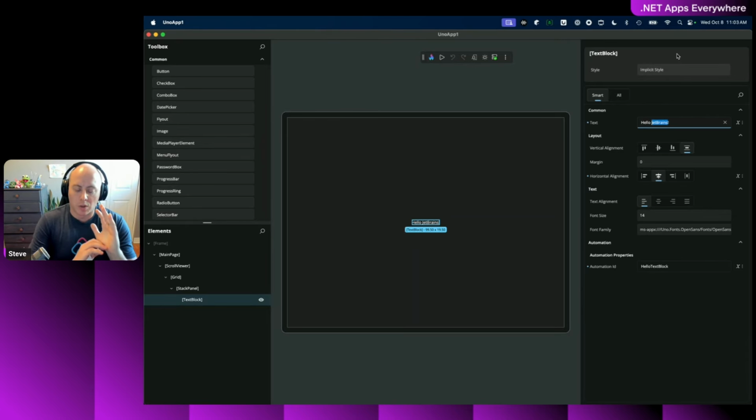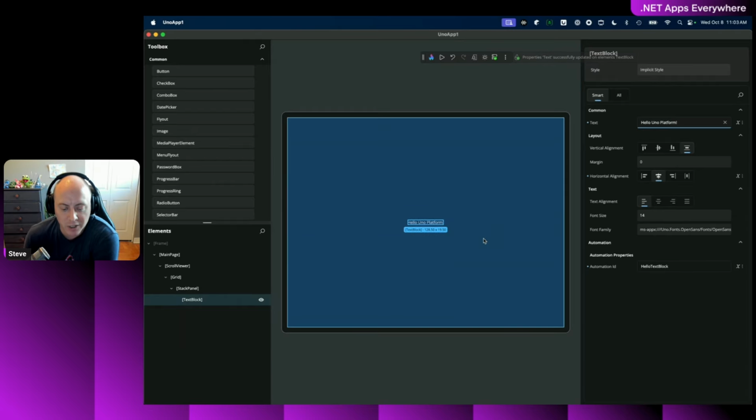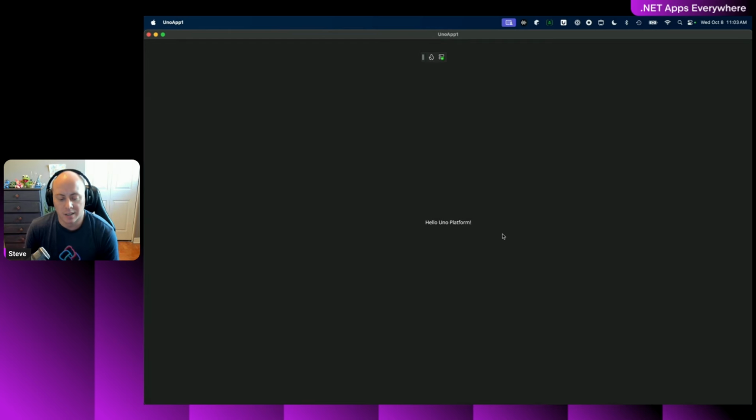And so Junie switched this up for us to say Hello JetBrains, so we can actually put this back to Hello Uno Platform. And you see the hot reload indicator is telling us yes, something properly reloaded, and it says Hello Uno Platform here again. So we can exit out of Hot Design, and the changes persisted. It now says Hello Uno Platform, which is really cool.